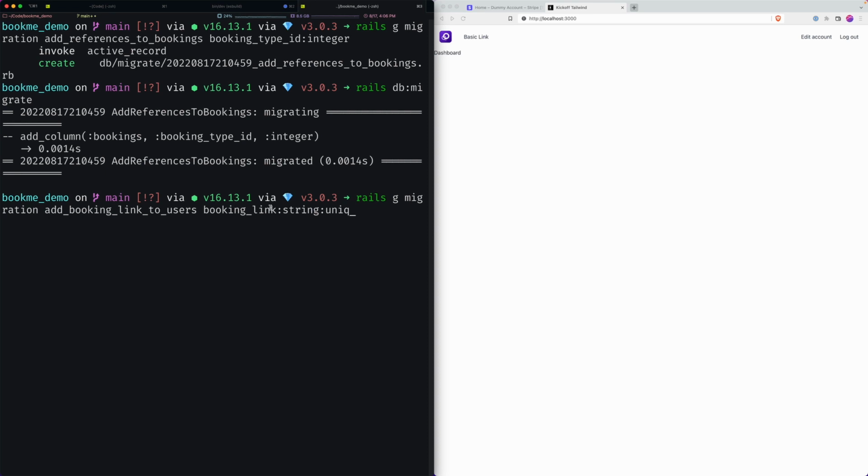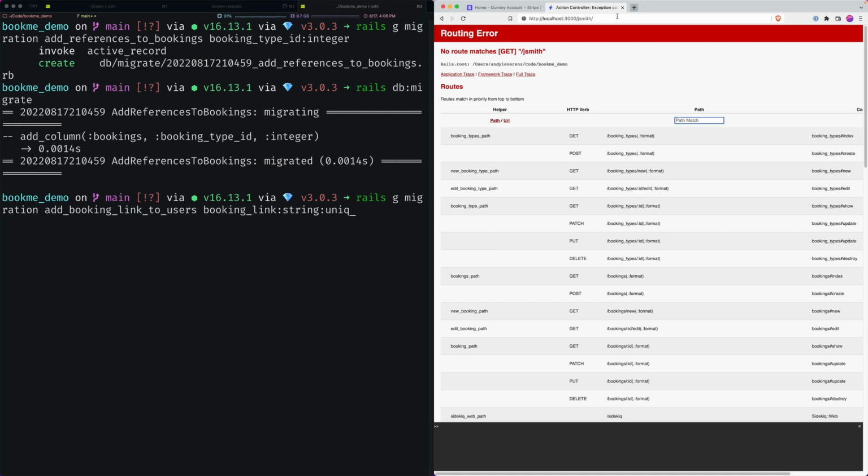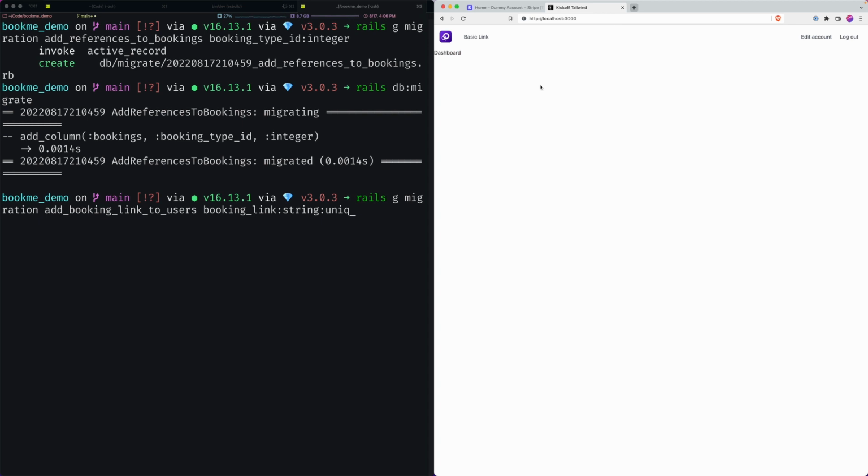In this particular column, I'm going to call it booking link, and that's going to end up being the URL of the user. If you saw in the introduction, we had Jace Smith as an actual route, and that doesn't exist in this app yet, but it will. That gives us a way to give a private or public link to a user and make it unique as well. So I attach this colon unique shorthand on the end, so there can only be one specific booking link per account, if that makes sense.